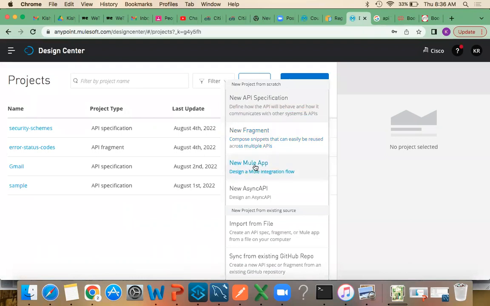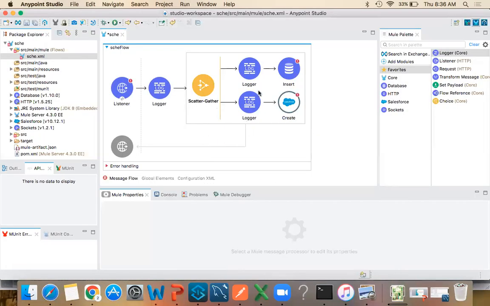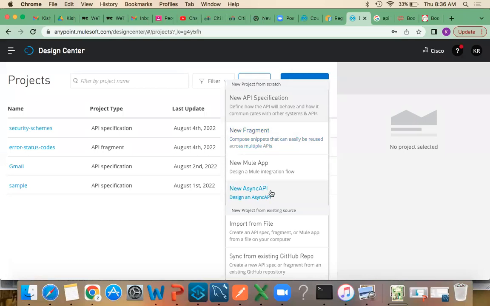New Mule app means this is like our Studio only. See here, we are using Studio, right? In similar fashion, they are going to create that in the web application as well. But no one is going to work here because they are still developing this, so don't use this. Now you can ask me one question: already there is a Studio for designing this, so why would you want to go with this again?